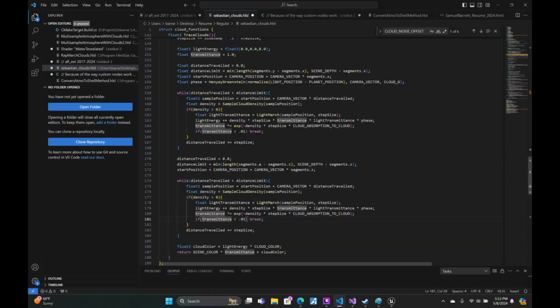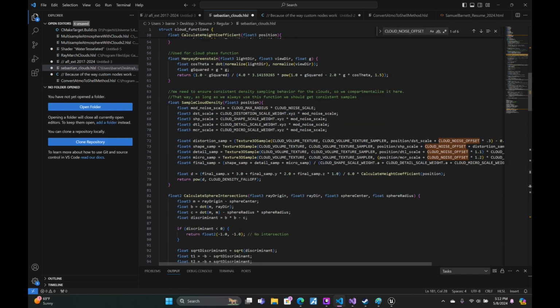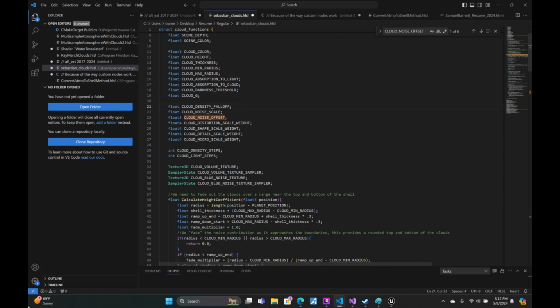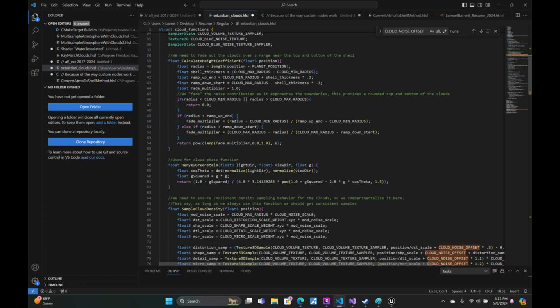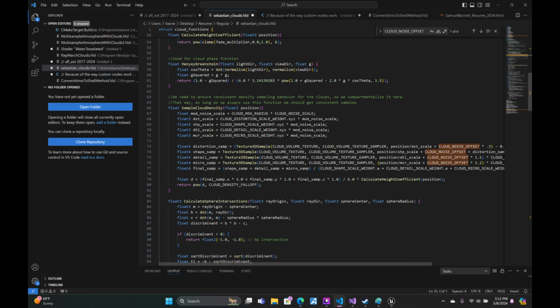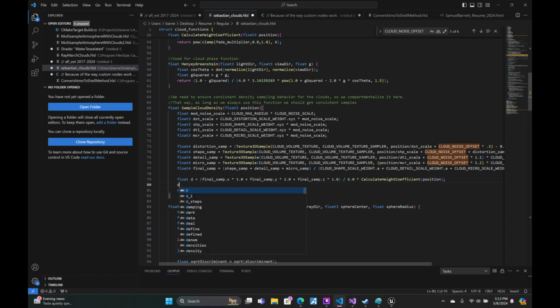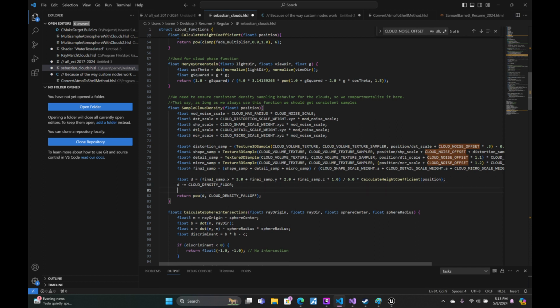We need to add a cloud density floor function, so let's do that. Floor. D minus equals cloud density floor. Equals max.